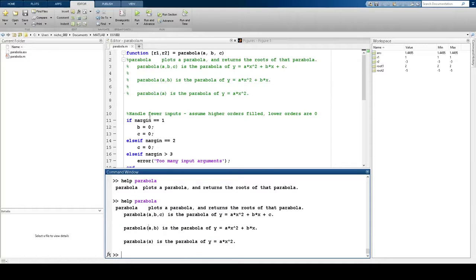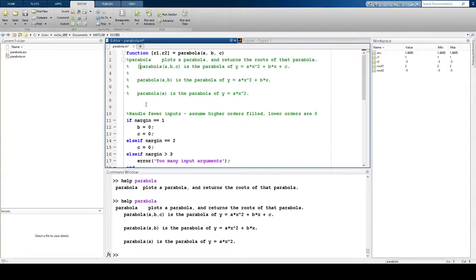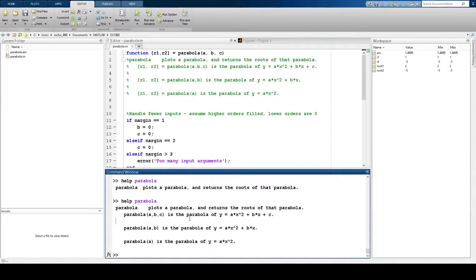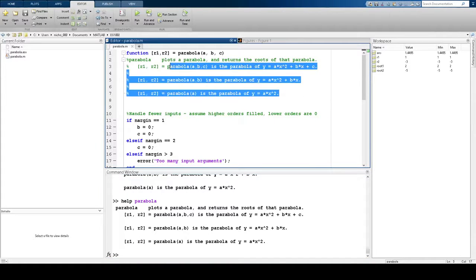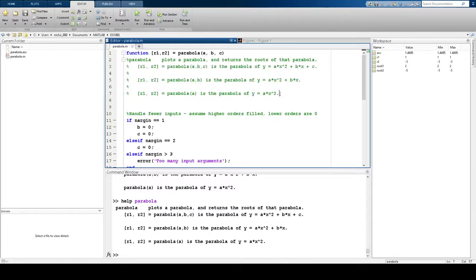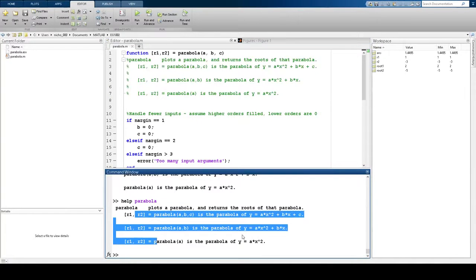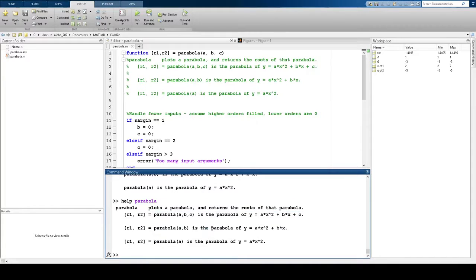Alright, so R1, R2, just to show that we get outputs as well. How you write these is largely up to you, just so long as you're descriptive. This is particularly useful when you're sharing code with people. Writing out how to use your code is very, very important.